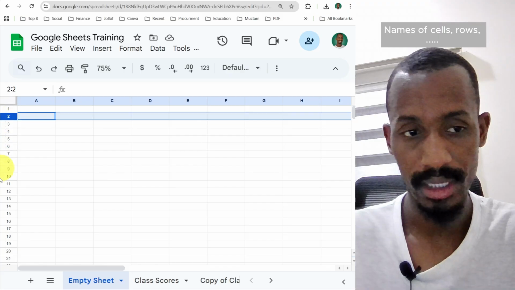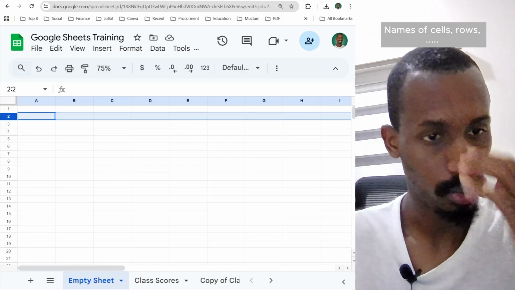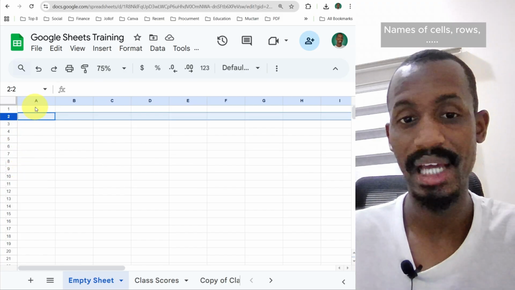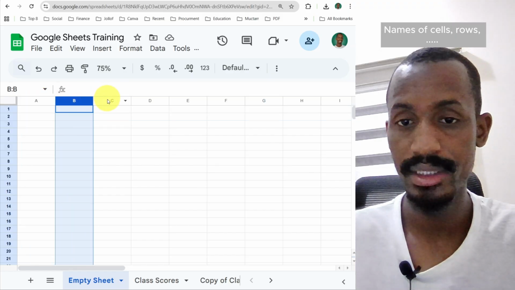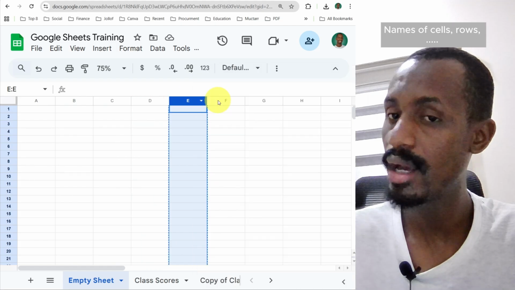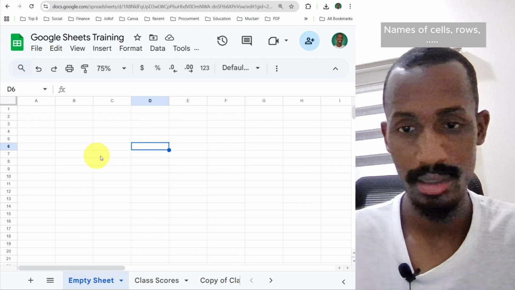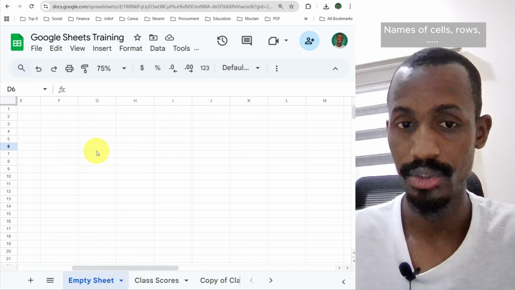Okay, the row headers are here. Okay, so we have the columns as well. Columns are named after A, B, C, D, E, F. All right, you can have as many rows and columns as you want.